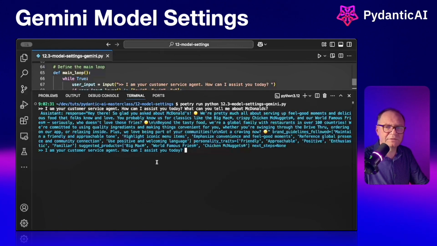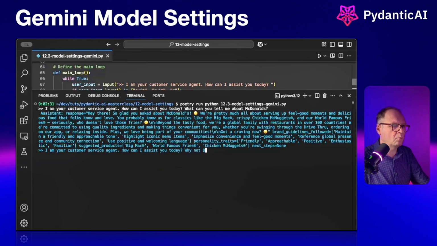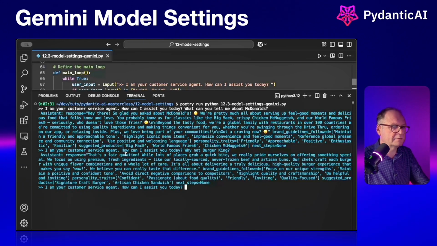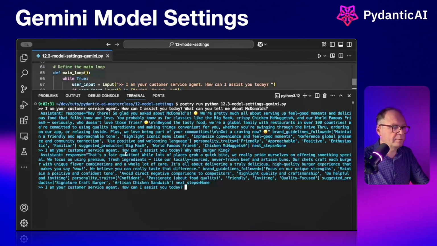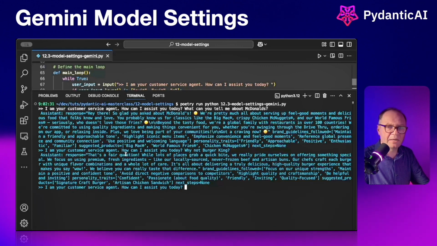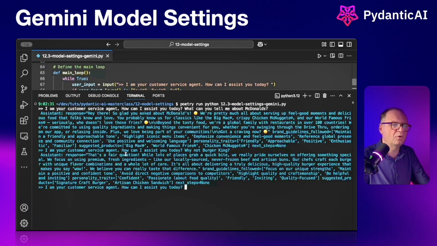Let's continue our conversation and ask a follow-up from our end. Why not Burger King? This is coming from Gemini, and the settings prohibit any harmful or hateful responses. This is a fair question. "Why, lots of places grab a quick bite. We really pride ourselves on offering something special using premium, fresh ingredients." So the emphasis is on positivity, on brand value, and never on bashing the competitor or potentially saying bad things about either the industry or other players within the industry. So it's a great test, and it's a good way to limit the ways in which the models can produce outputs.